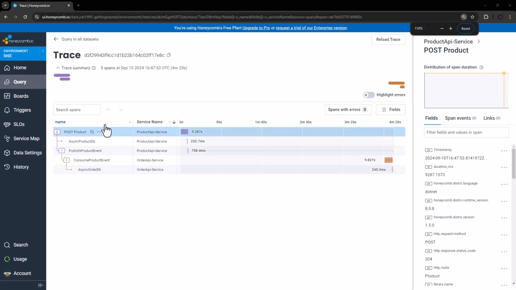First thing is, what does it do? It has to save it, and it took 232.7 milliseconds. After saving, it pushed it to RabbitMQ with this event. So it took 758.4, meaning less than a second. After that, a consumption was performed, or it was established with this event, consume product event. And that came from a different service. This service is the other API service.